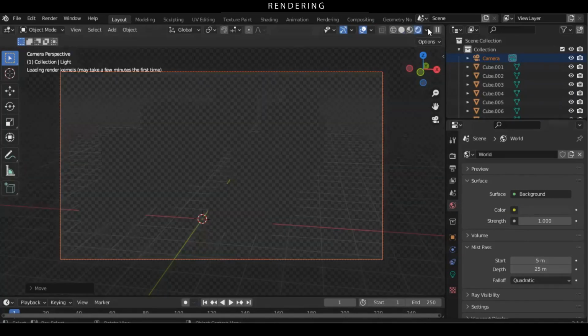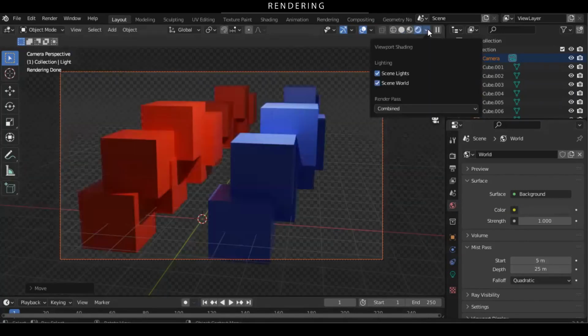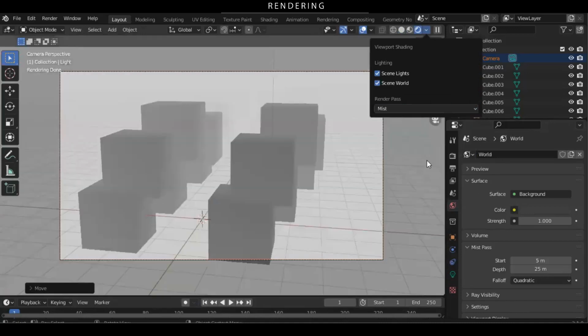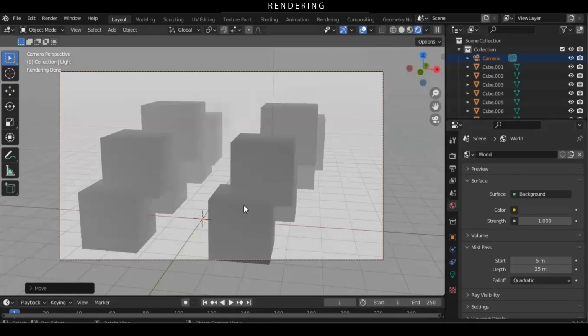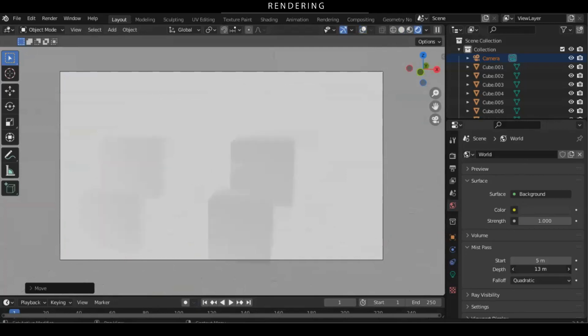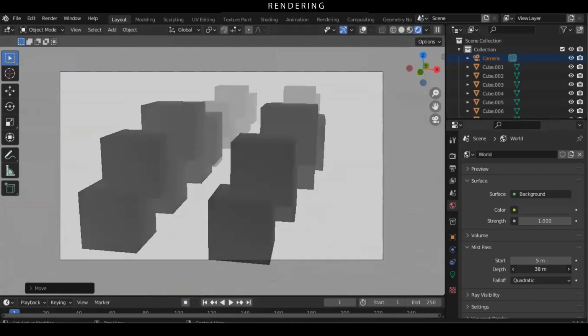So let's go back into rendered view and then click this little drop-down here. Right now we're viewing combined, which is like the perfect lighting that the final render will be. But right now, let's click that and just switch over to the mist pass. And you'll see that we're seeing this gray, black, and white scene, and I can hide overlays if I want. And you can actually adjust the depth here to get stronger mist in the scene or less mist in the scene. And the start is the distance from camera. So usually you probably want that pretty low, maybe even 0.